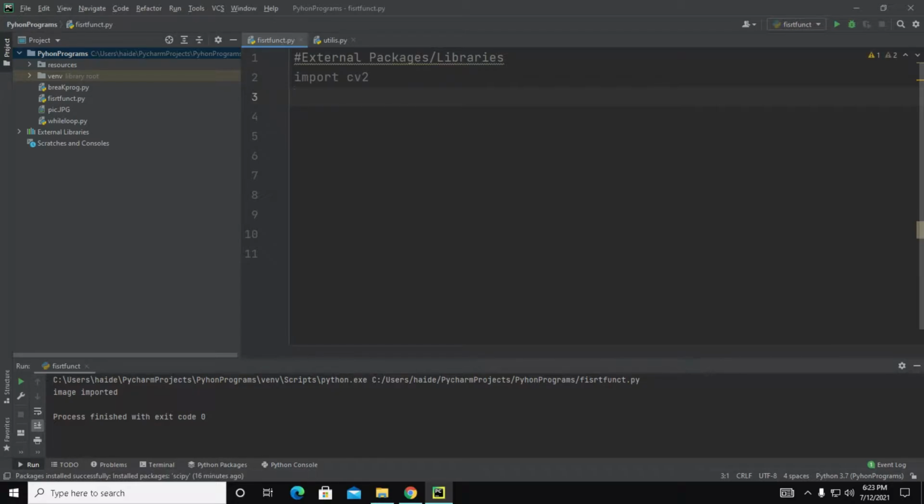Import cv2. Then we can print a message to see whether the package has been imported or not. We can give any message, for example, "the package has been imported." Just run it and you will see the message, so the package is successfully installed and we have successfully imported it.